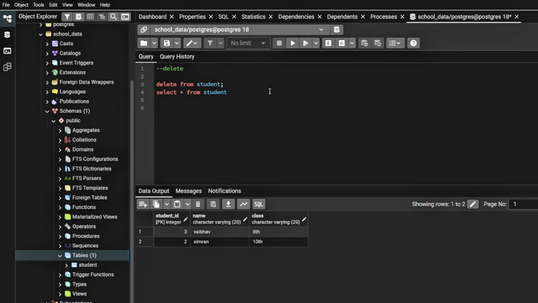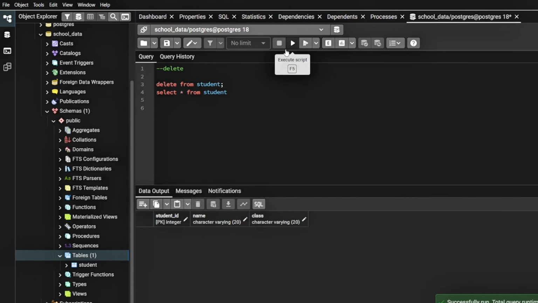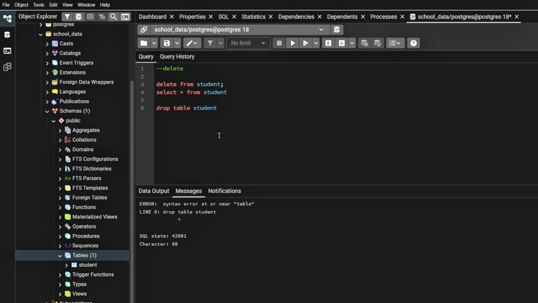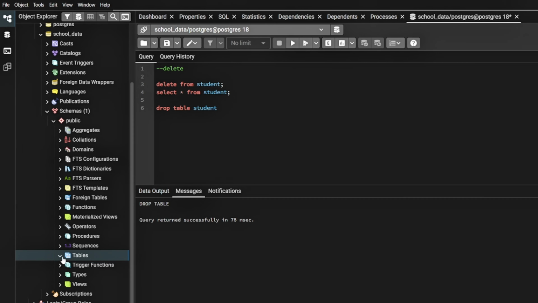If we use delete from student without using a where clause, it will delete all rows in the table. That means every record will be removed, but the table structure will still exist. So now we want to delete the table itself, the schema structure. So we use drop. Oh, syntax error. We forgot to add the semicolon. Okay, now it's executed. If we refresh, you can see there are no columns because the table has been deleted.